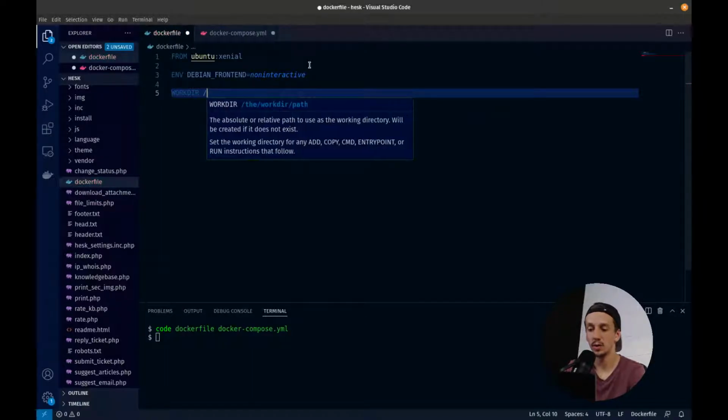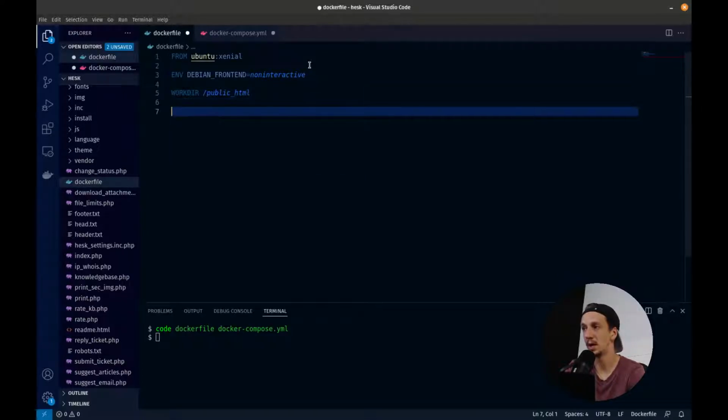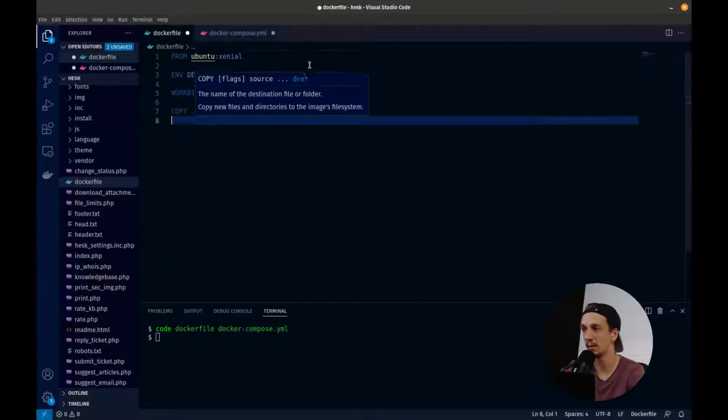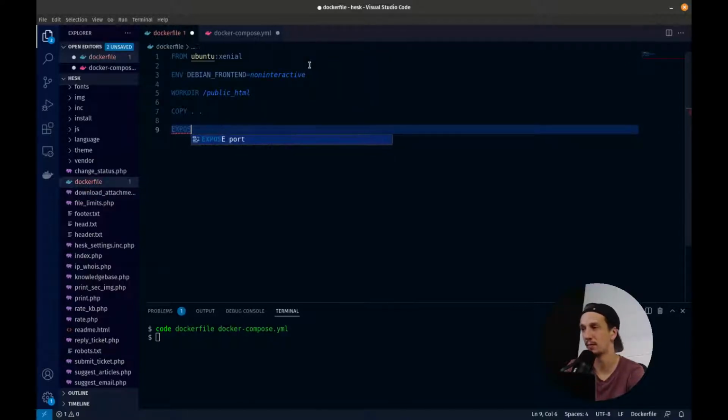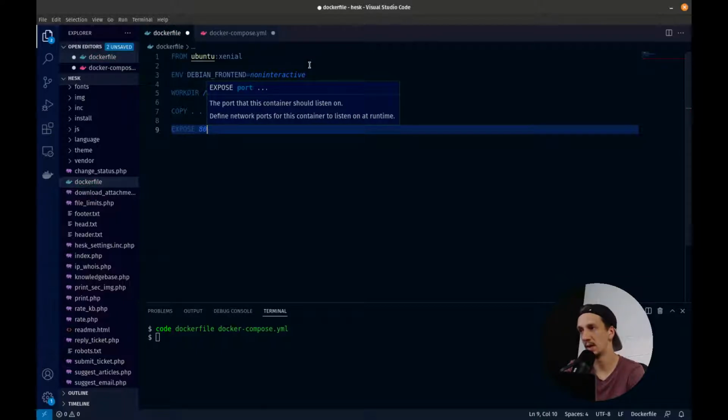So workdir public HTML, this is just a standard PHP project. And then I want to go ahead and just copy our current directory with all the files to the work directory, and then finally exposing the port I'm going to run it on, which is just going to be 8000 in this case.